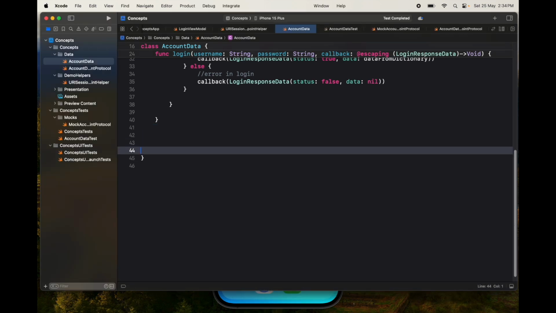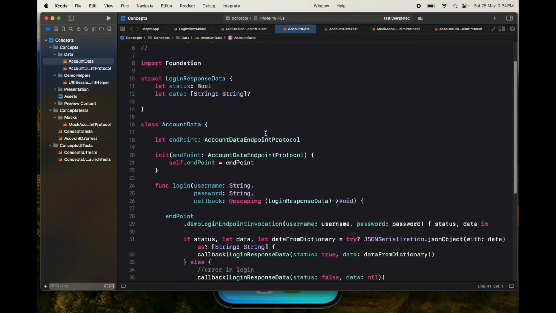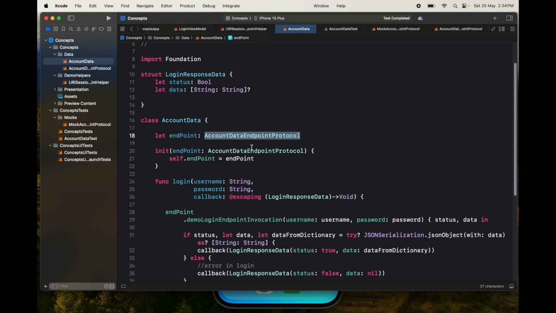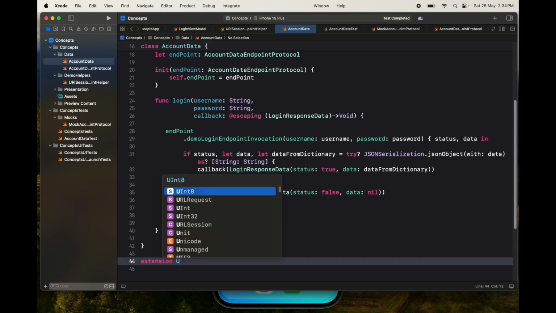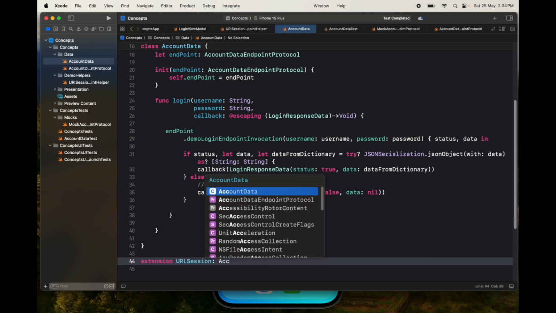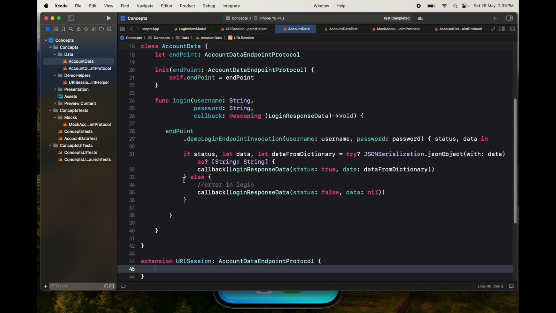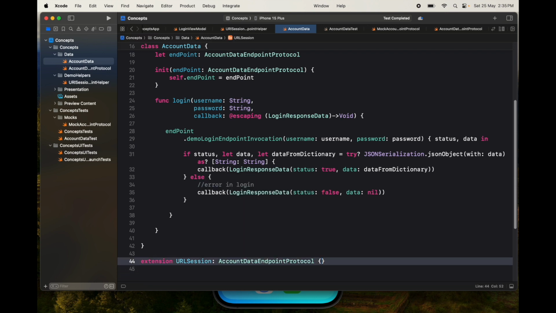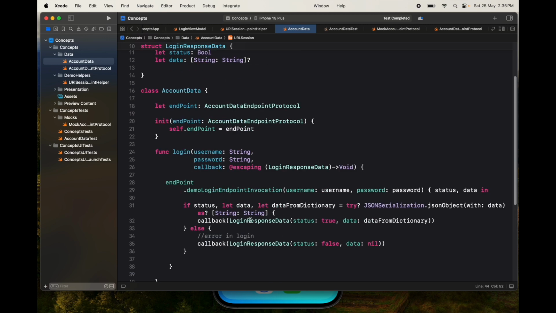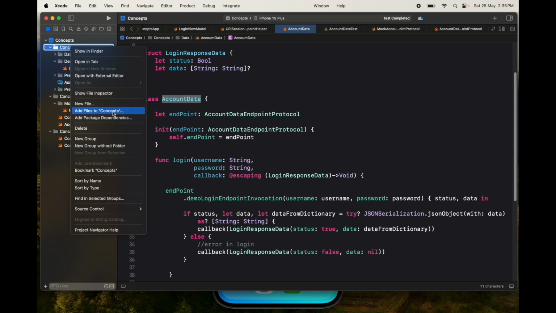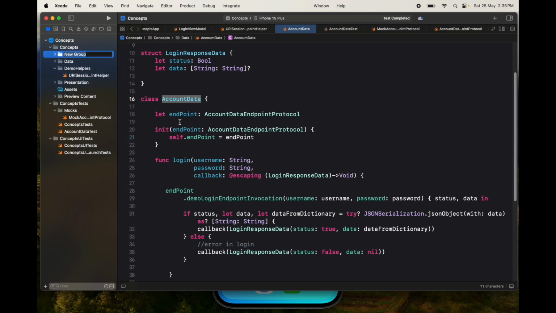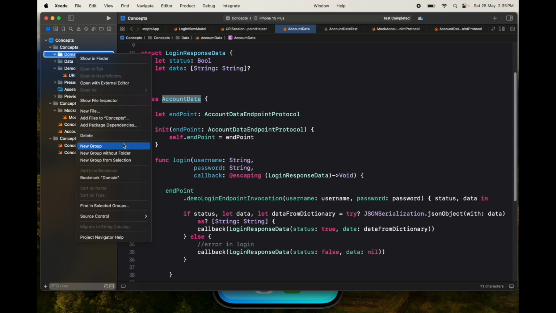Cool. Let's clean up a little bit. Now the account data endpoint protocol. So what we would do is create an extension. In the current context, we would create an extension for URL session, extending the account data endpoint. And given the method defined in the account data endpoint is already defined in URL session, things would work out very fine. So this is one of the means in which we can extend or conform to a protocol and leverage it as an abstraction.